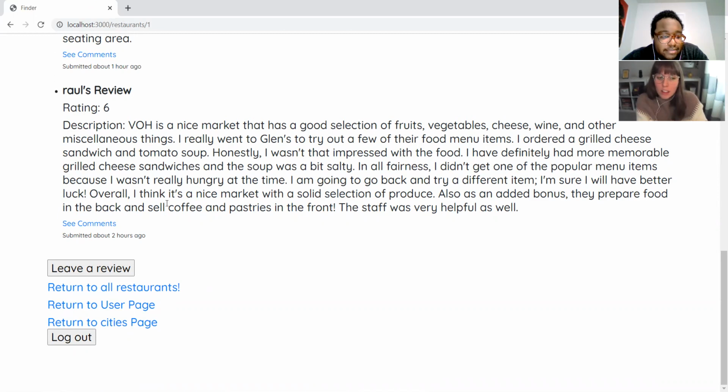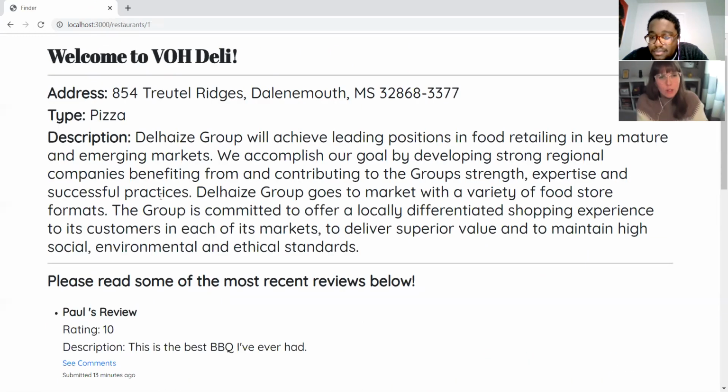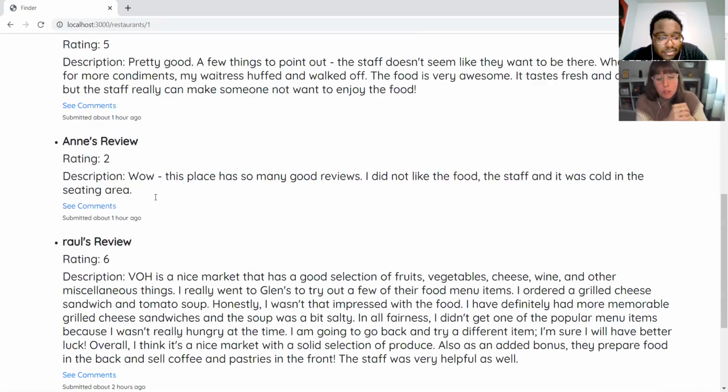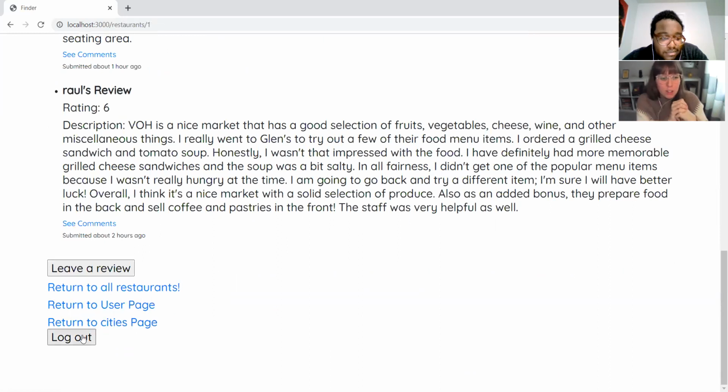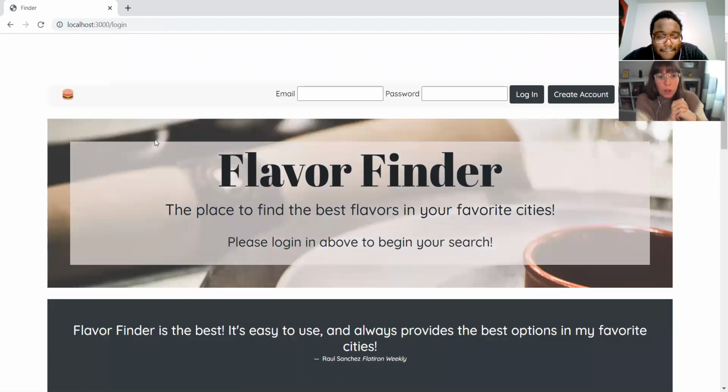I feel like at this point, we're done with using the app. So we're just going to log out and go back to the home page. We click log out, and now we are no longer logged in. It's just back to the landing page, and now the next person can log in or create an account.